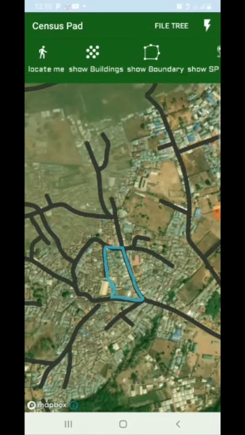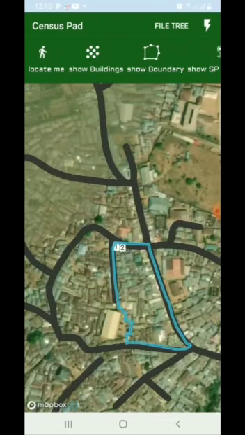So when you check yes, it's going to take you to this page where you're going to see the backdrop of satellite imagery, and you're going to see your EA boundary. So when you see your EA boundary, the next thing you need to do is to show building so that you can be able to see your verified building.